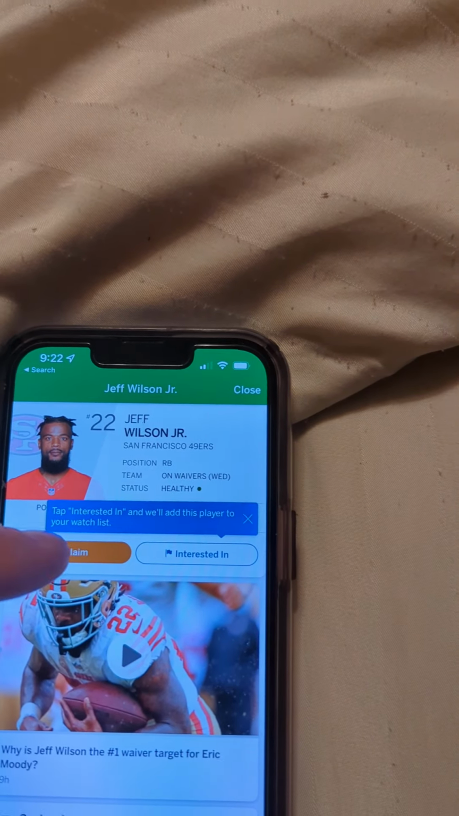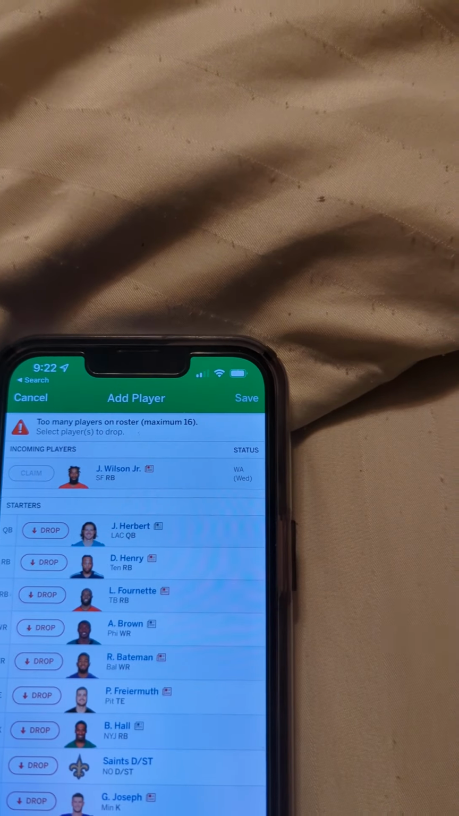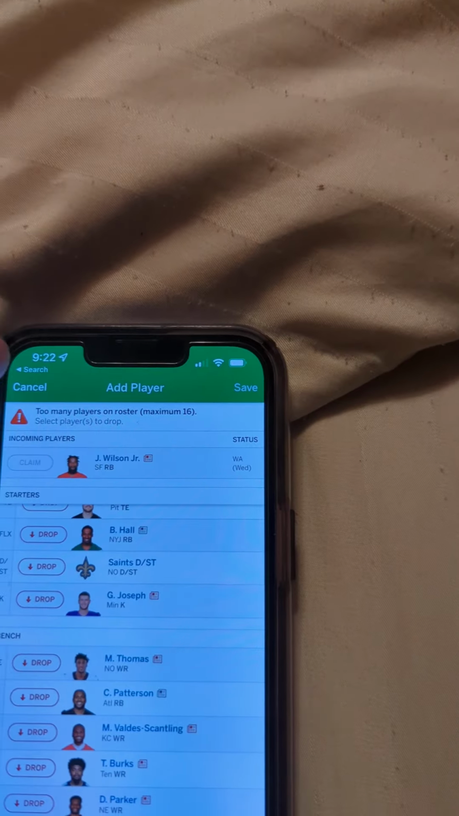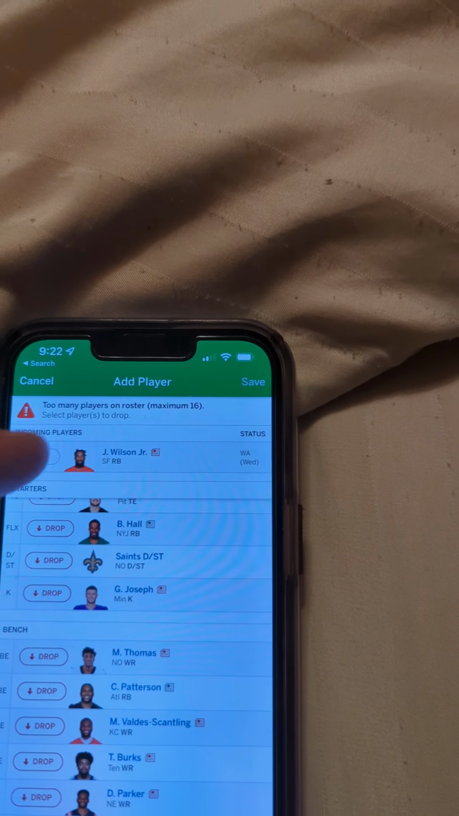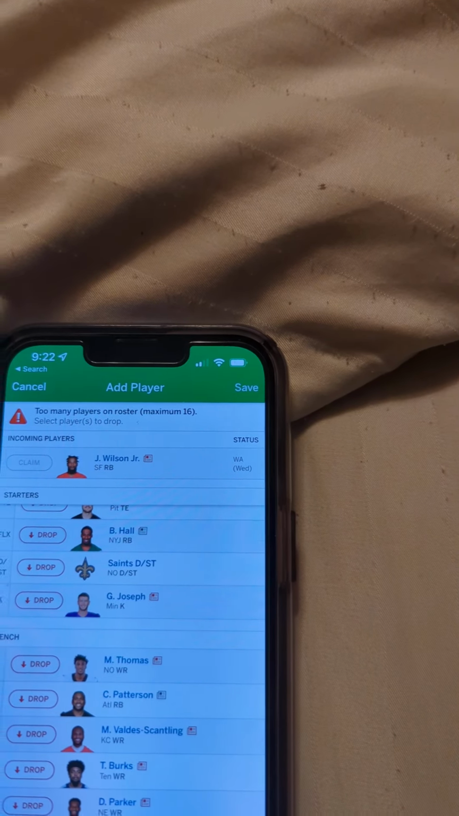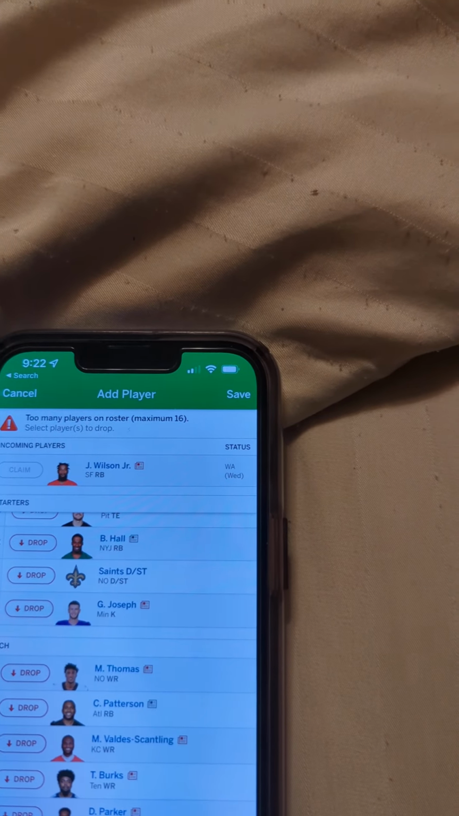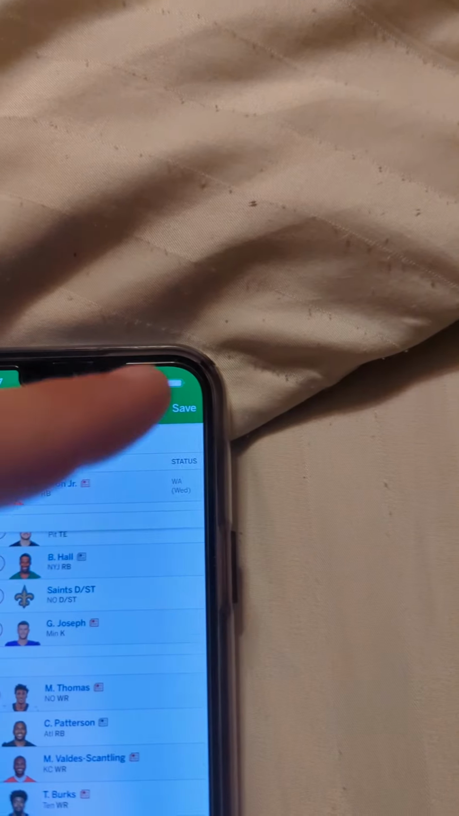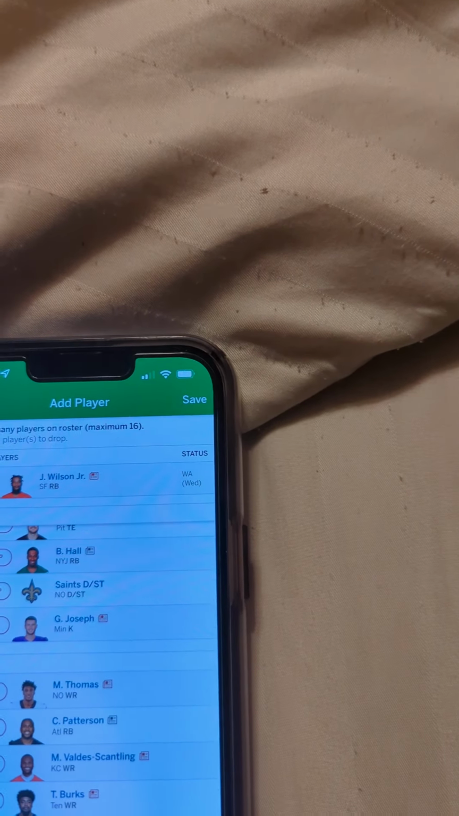If you hit claim, it doesn't mean you automatically get the player. It means you have to pick someone to drop. So say Denise wanted to claim Jeff Wilson, she could drop somebody on her bench here. You would hit drop, and then say we drop Jay McKissick for Jeff Wilson, you would hit save, and then that claim would be pending.